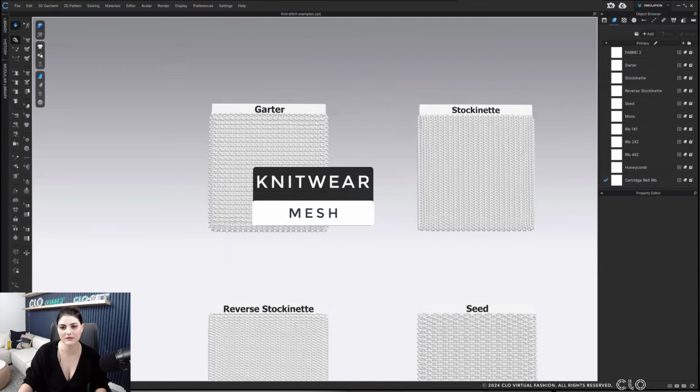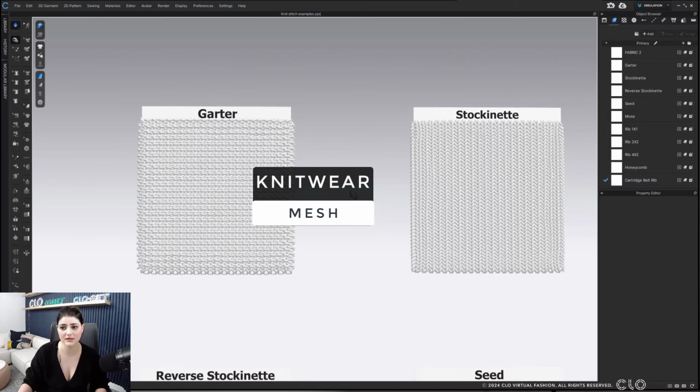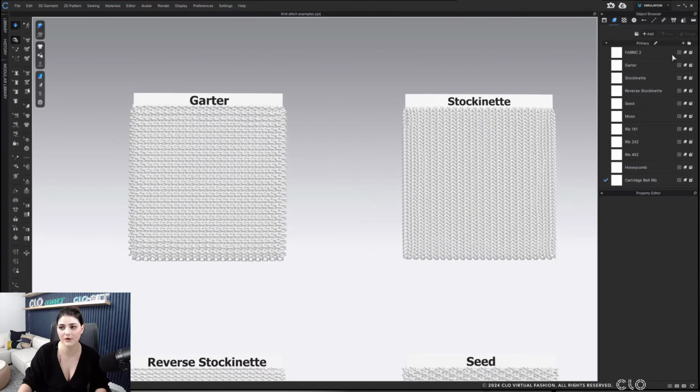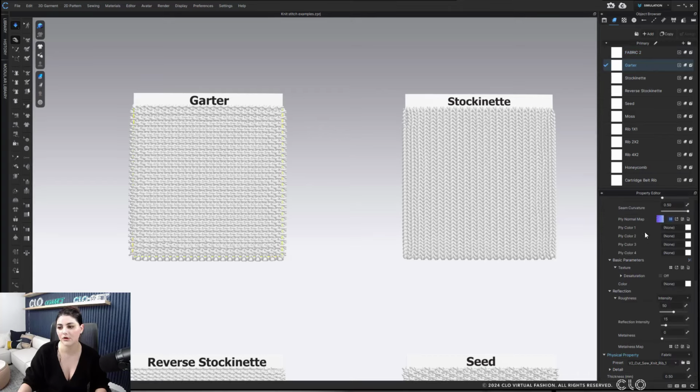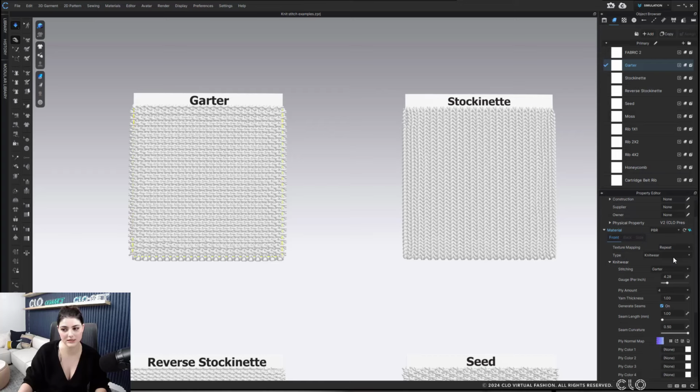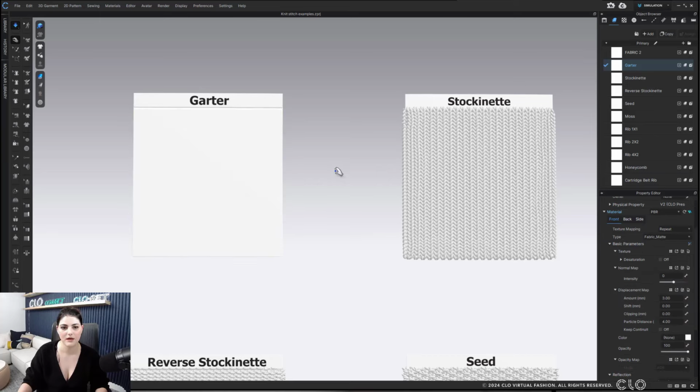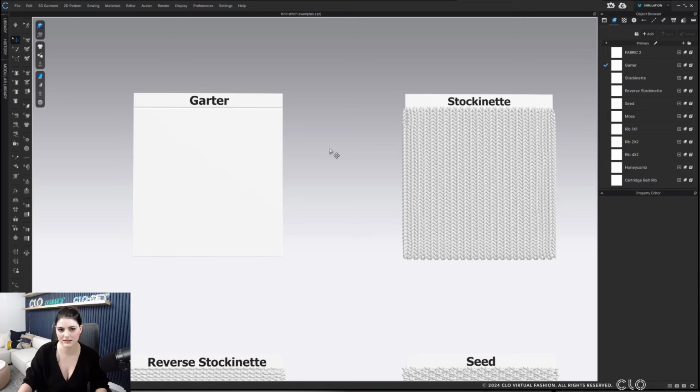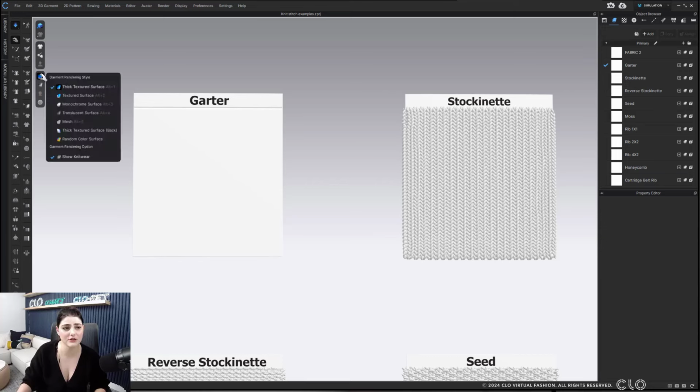Let's look at the garter and stockinette side by side. Right now, both of these fabrics are using this new visual technique, which actually changes your mesh. Let's just change garter back to fabric mat. And again, I can simulate. It's going to stay exactly the same. The visual that's being changed is the mesh itself. So if I actually, let me turn off simulation.